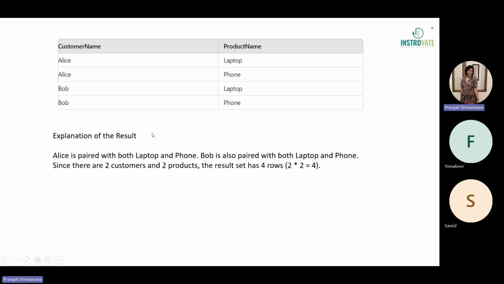So see, this will be the output of cross join. It created each combination for Alice with laptop and phone, and for Bob with laptop and phone. So what happened? Two rows have now become four rows. It starts creating multiple rows with every possible combination.